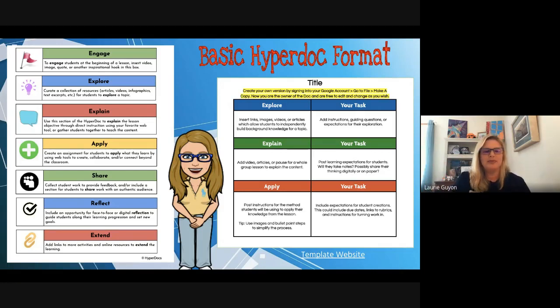And then the last one is the extend. And this is the one where you really can easily differentiate, because you can choose where the students are going to go based on how they did in their apply, share, and reflect part. You can choose where they extend.